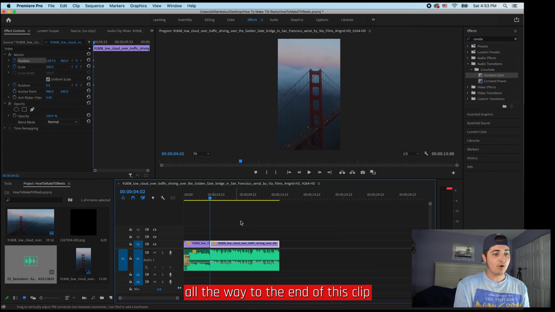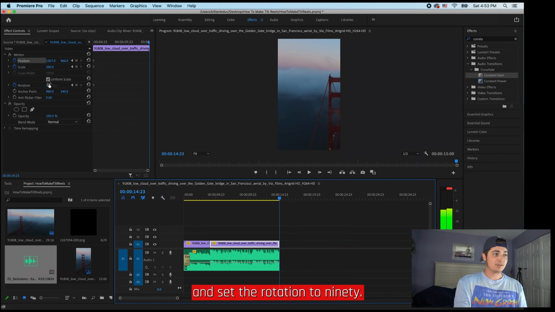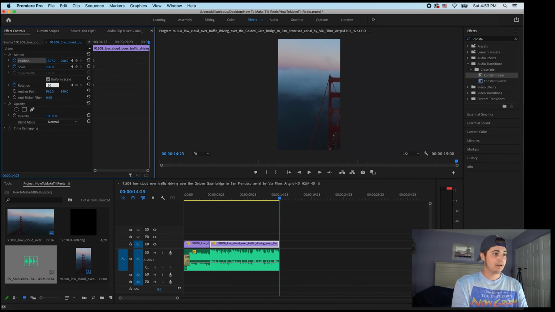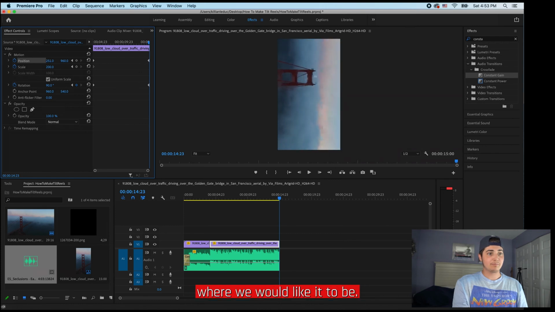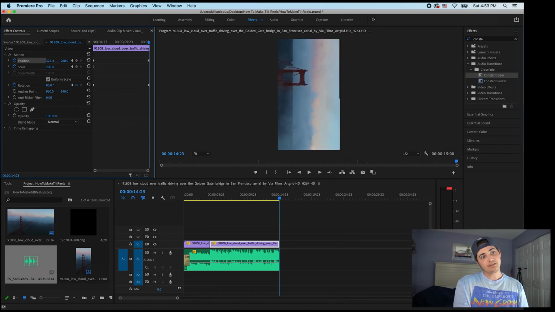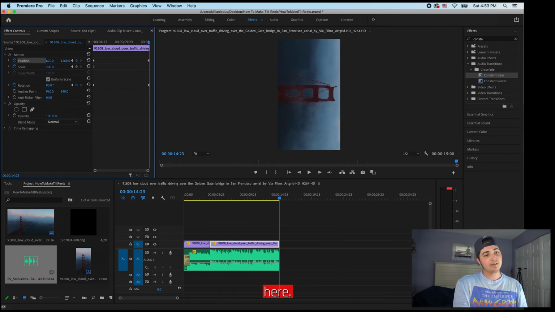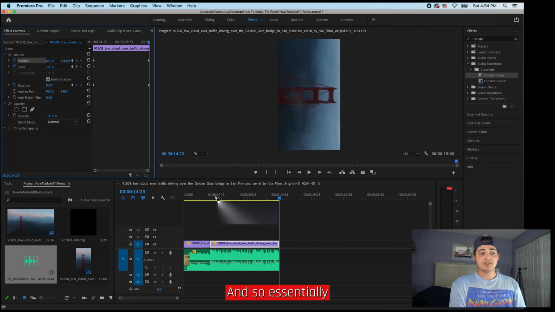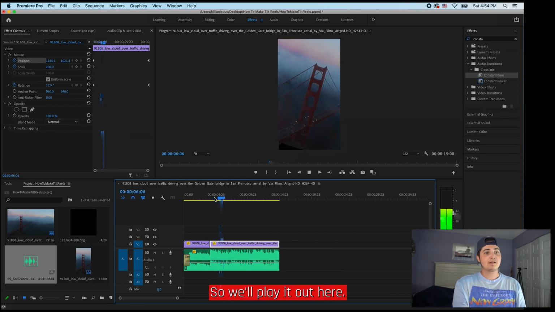Now we're going to go all the way to the end of this clip, and we are going to find the final frame and set the rotation to 90, and we are going to position it where we would like it to be. At the end of the clip, I think I'd like it to be probably about here. And so essentially that creates the tilt. So we'll play it out here.